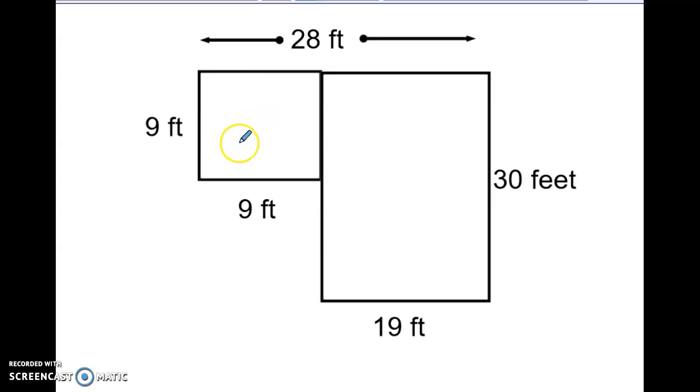So first we have this shape here. We're going to label that shape A. And then we have this shape here, and we'll label that shape B. So I need to find the area of A, then I need to find the area of B, and then I need to combine them or add them together to find their combined area.